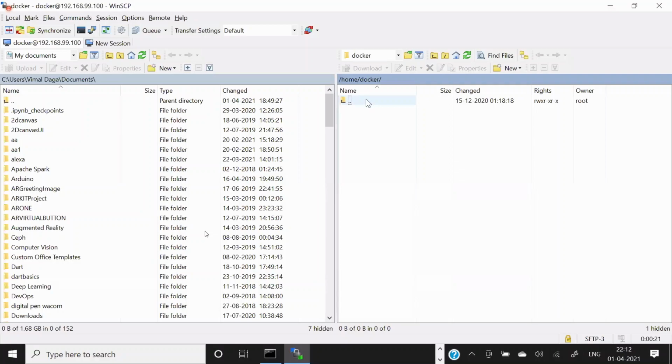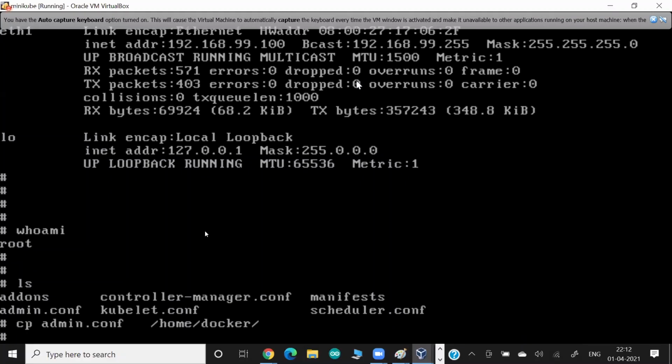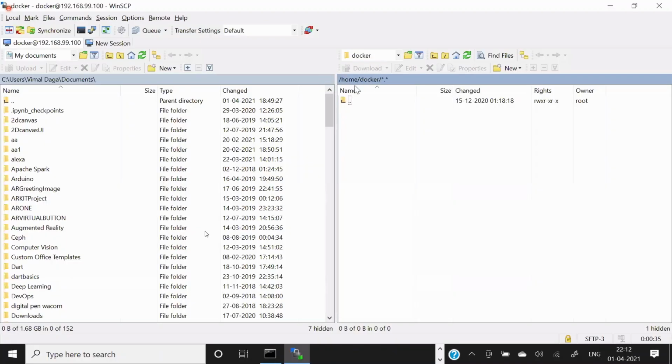So what I'm doing here, I'm copying this file to a folder called /home/docker. This is the home directory of docker. Why am I copying here? Because when you log into the user, you land in this folder only. Refresh, and the file comes. And this is a critical file. You can see the permission is rw, and this --- means nobody else can read this file.